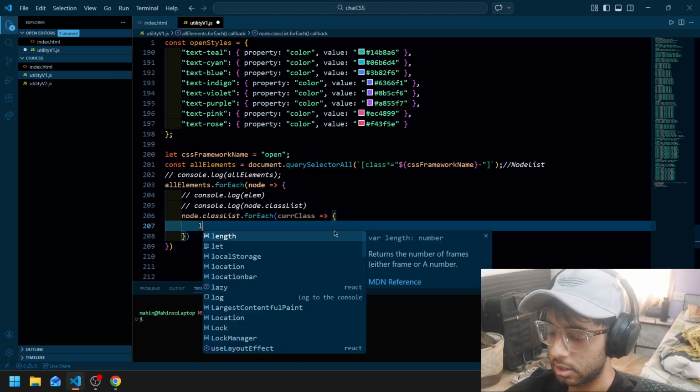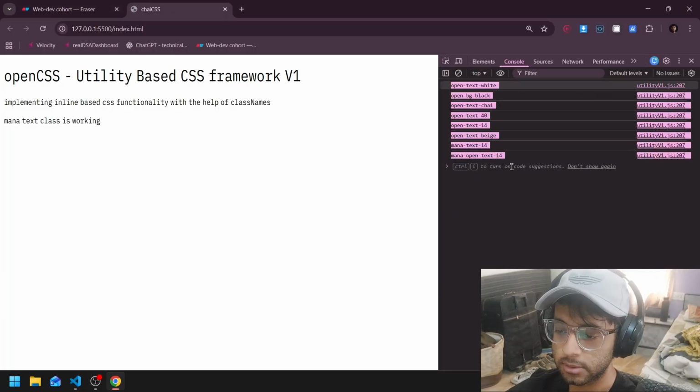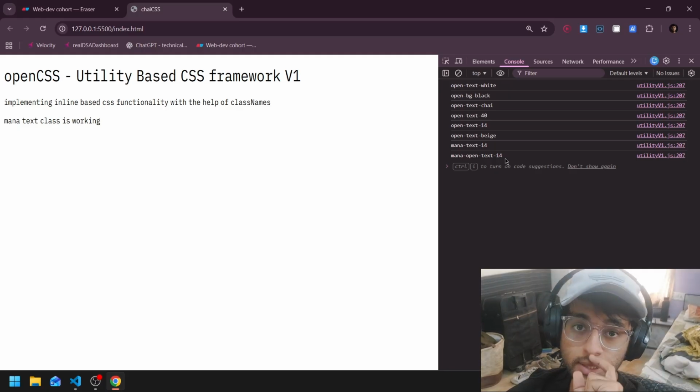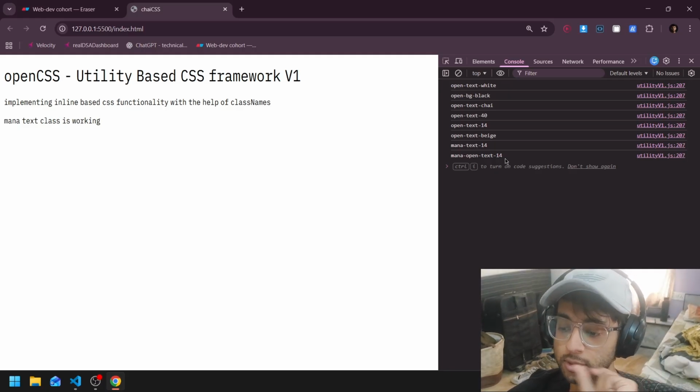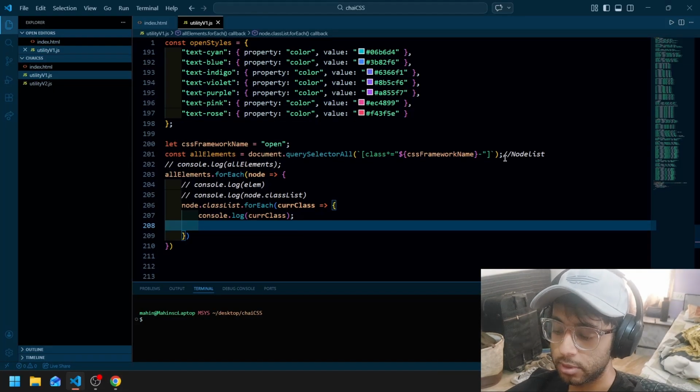Now I'll show it to you that we have access to all the class names, as you can see. But I had mentioned I only want those specific class names that start with open hyphen, so that I can separate it out and see if it belongs to my specific CSS framework or not. How do we do that?